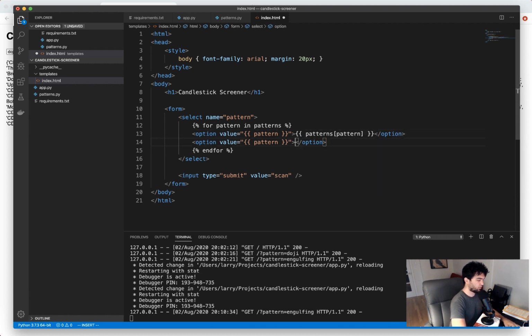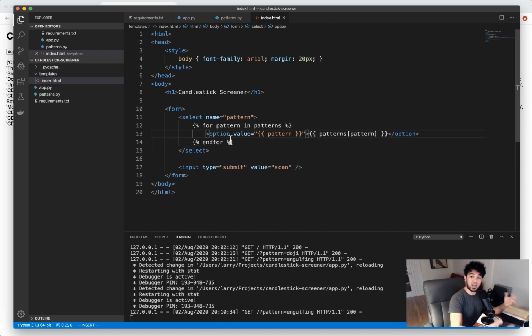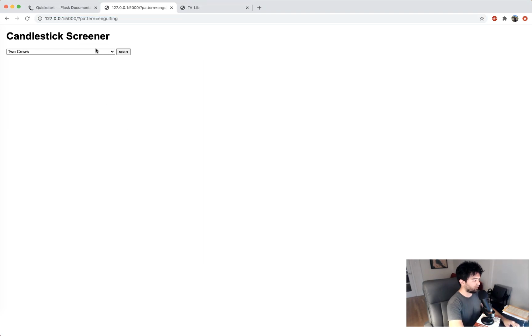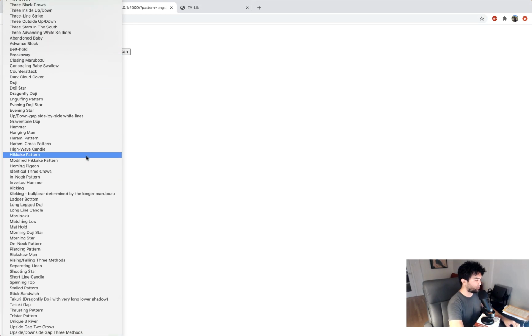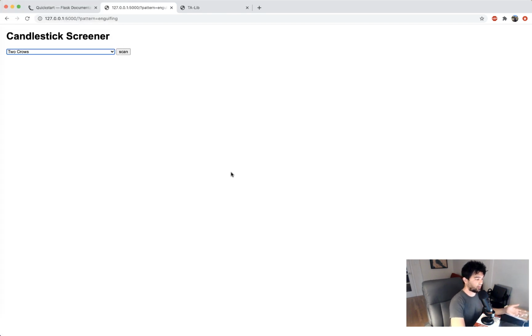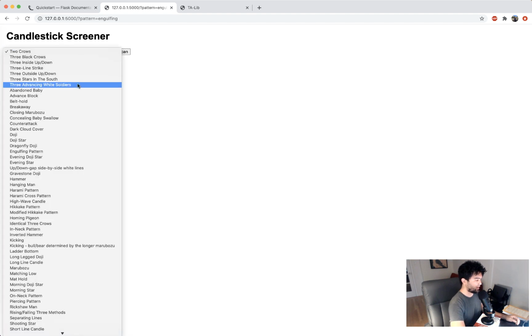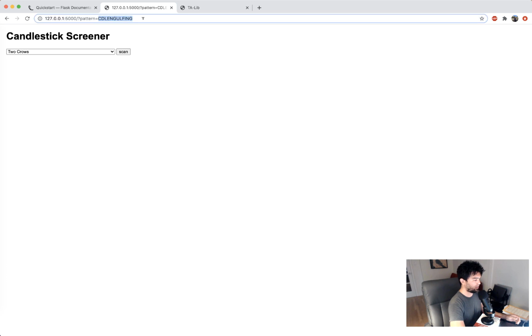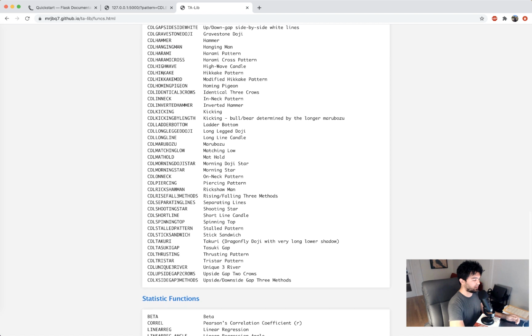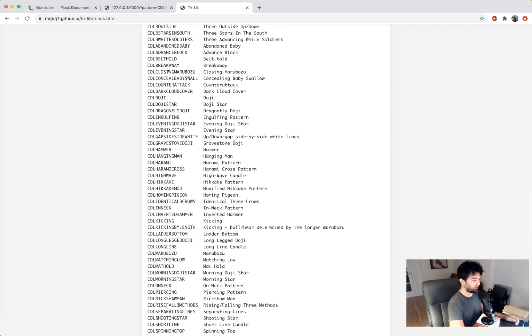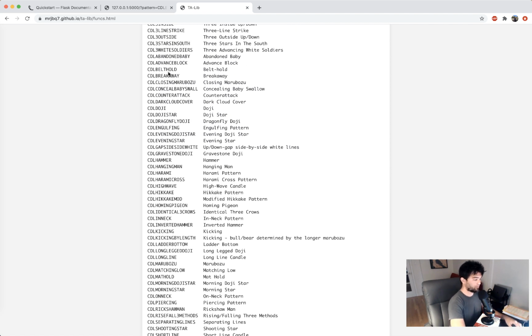And if we do that, actually we only need one of these because it's looping through. It's going to do an option for each one of those candlesticks, right? And so if I do that, you'll see now that we have this nice drop down with all of the different patterns in our dictionary, and I can select them, and I can say engulfing. I click scan, and you see it uses CDL engulfing, which is the name of the function inside of TA-Lib. So that's going well so far, right?